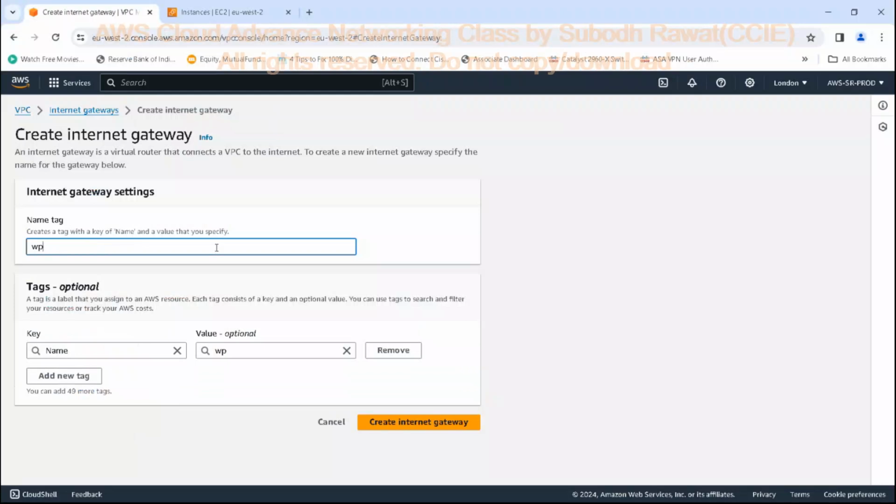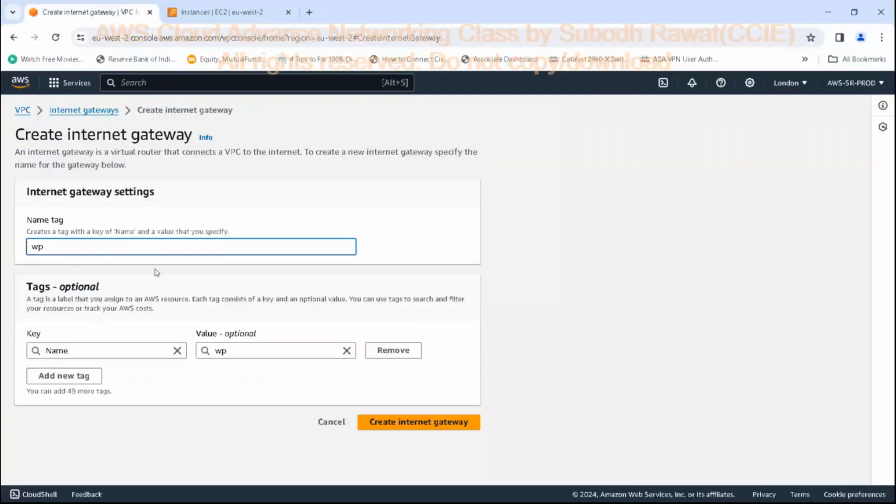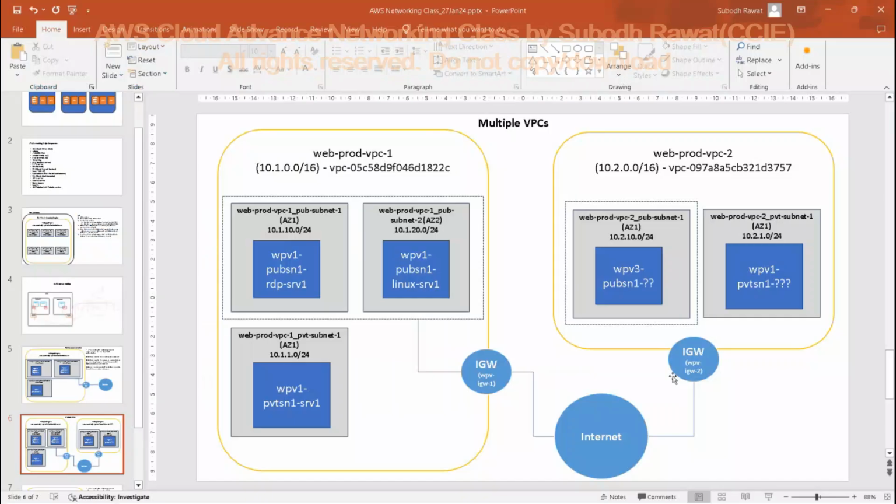In which scenario do we use the egress internet gateway? By the way, this egress gateway was not there before. They have very recently added this egress gateway. So the egress gateway you might use as just outbound internet access. That's it, not for the inbound connection. So we will see that. So web prod VPC and IGW2. Let's create this.